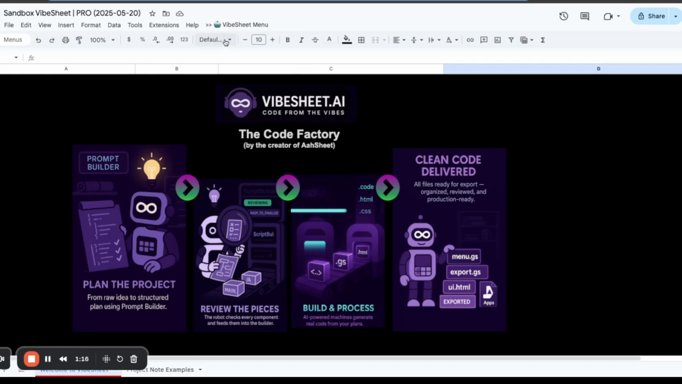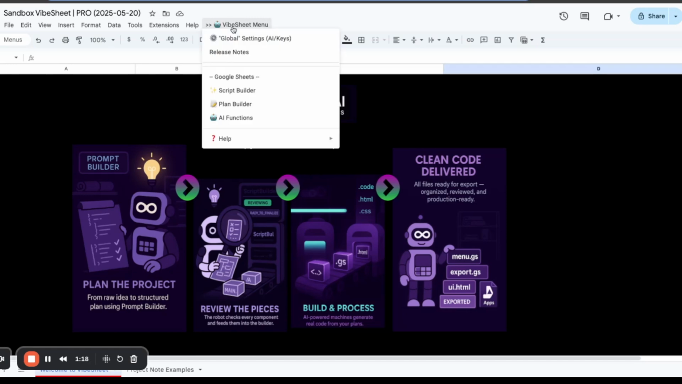So to get started, pretty simple stuff. There is a menu at the top. You'll be able to set global settings. And then right now, there's a few sheets here. We have the script builder, which is the code factory itself. We have a plan builder, which helps you prepare for building. And I'll demo this for you real quick. And then we have some AI functions just as a bonus.